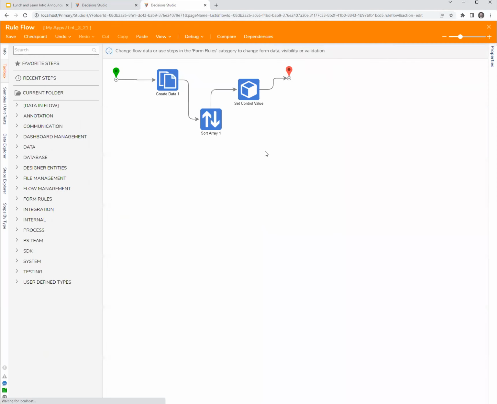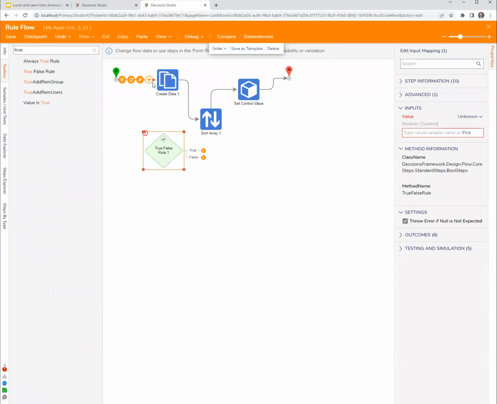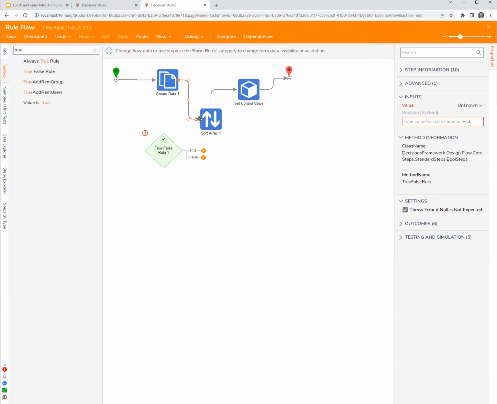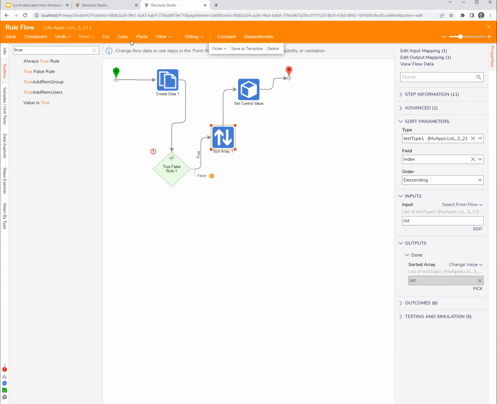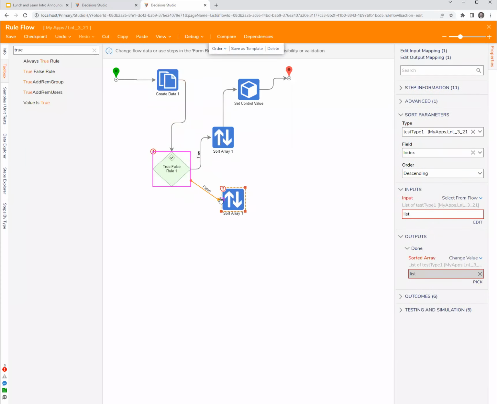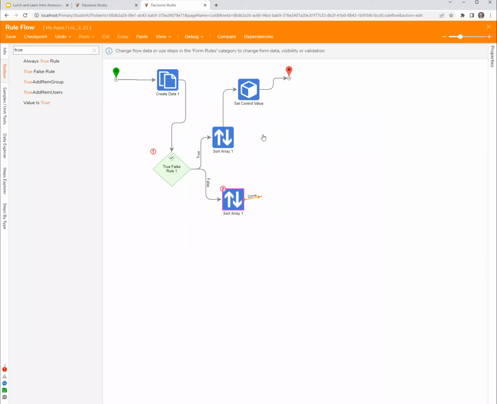And what I'm going to do is, if it's true, use a true/false rule. If it's true, I'll go here. And if it's false, I'm going to copy this step and change the order to ascending, and then go to set control value.